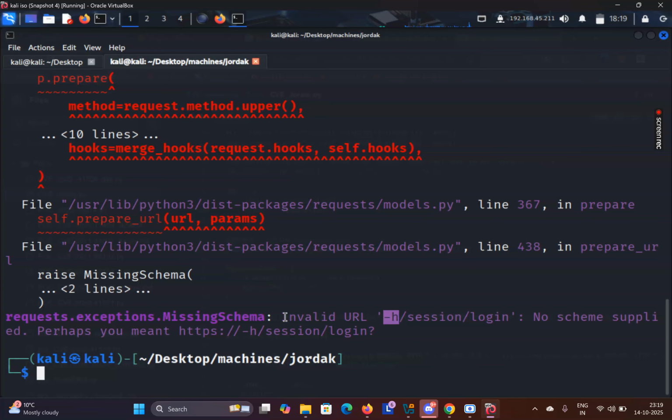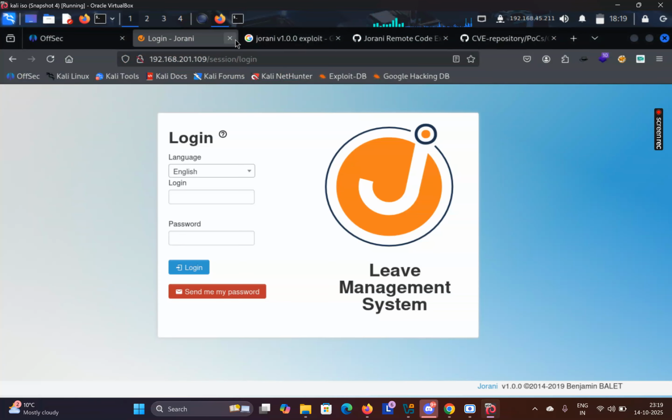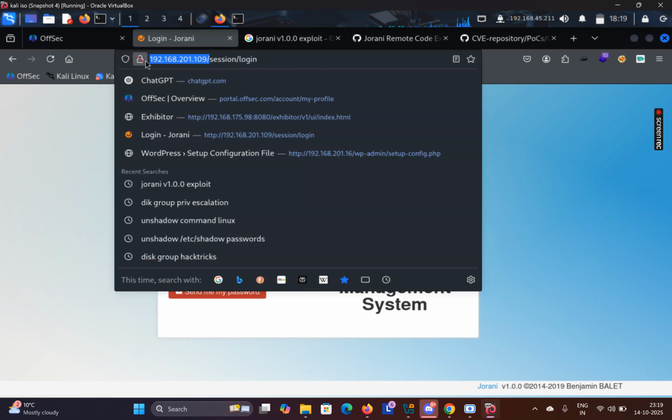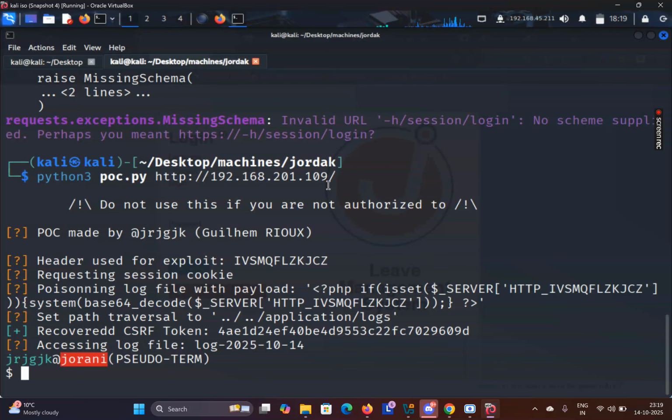Okay, now if we give a URL, it will be adding session and login and then the question mark symbol over there. So in place of this hyphen h I am coming above and I can just give this URL. Now I am giving it here. So perfect. We have got the shell.